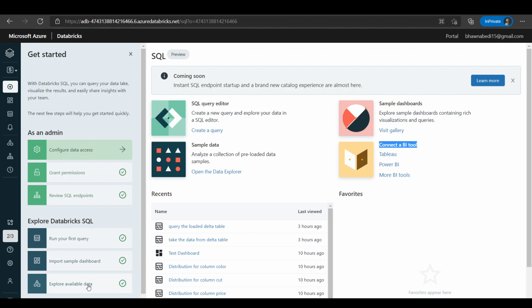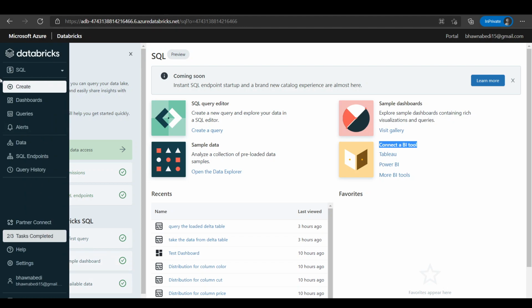So you have all this. In case you want to do that, you can try all these options in the first go. But for now, we will go ahead and see what exactly we can do over here. On the left hand side, if you click on this create option, you have an option of query, dashboard, alert, and SQL endpoint.